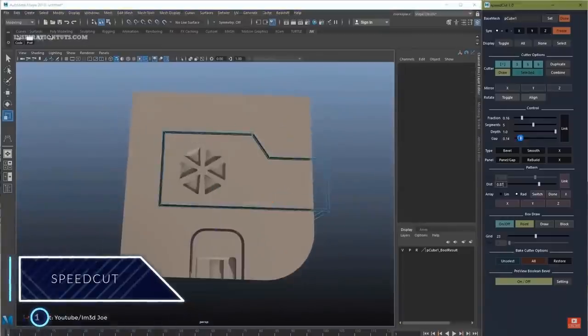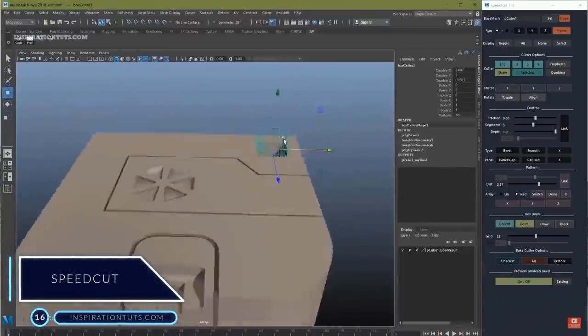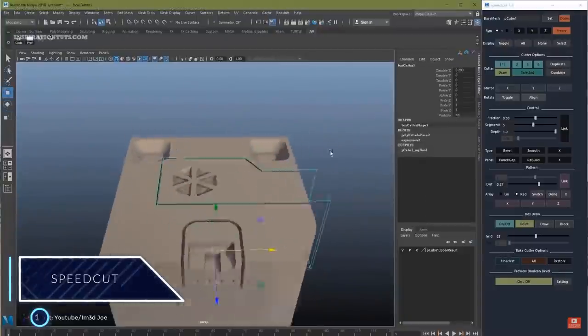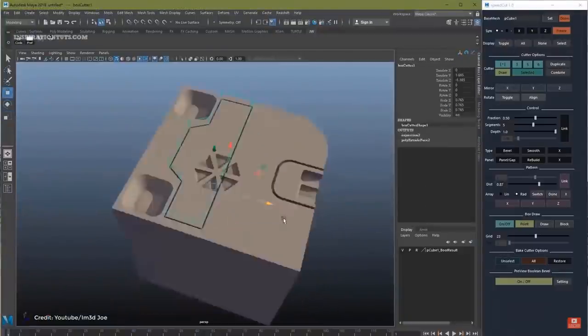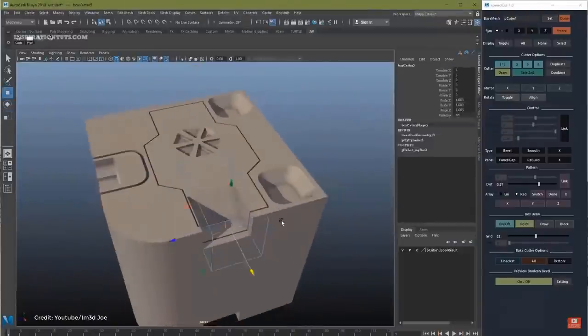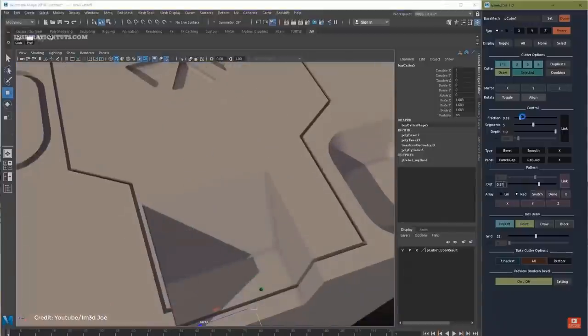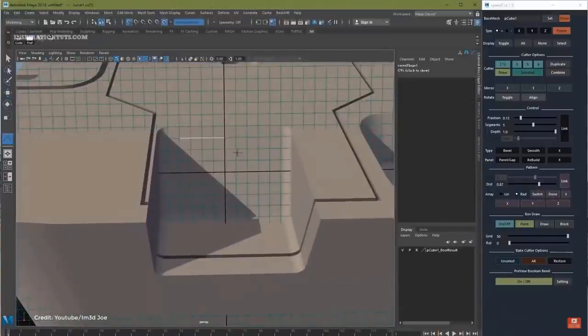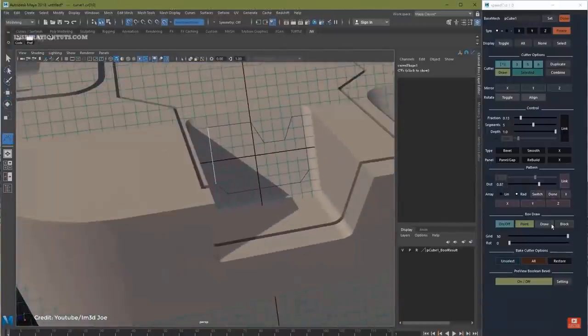Number 16, Speedcut. Speedcut is a modeling toolset for speeding up Boolean operations inside Maya. It is similar to the other modeling tools on this list because it allows you to create complex hard surface models like mechanical machines, robots, weapons, or any other complex, highly detailed hard surface geometry.